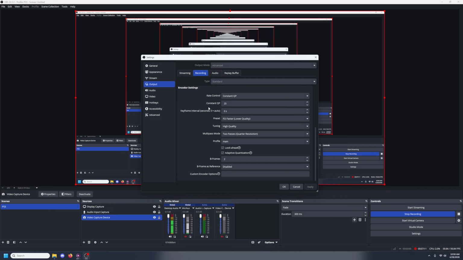The P2 preset, I have it set to lower quality. You just got to play around with this. Every computer's different. Every computer's gonna process video files differently based on your specs. And if you set this up to a higher setting, like P5, P6, P7, especially in high motion videos, you're gonna get some choppiness. It's gonna bog down your video player and your processor.